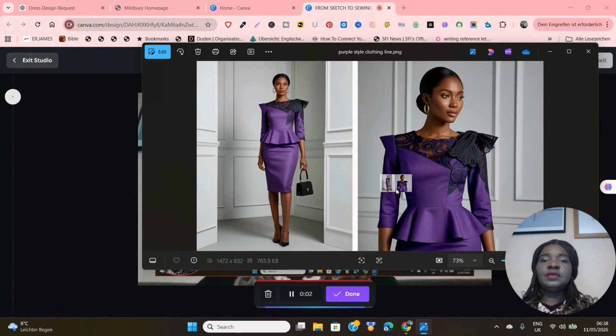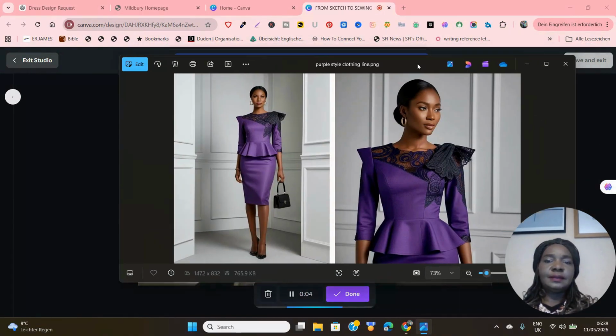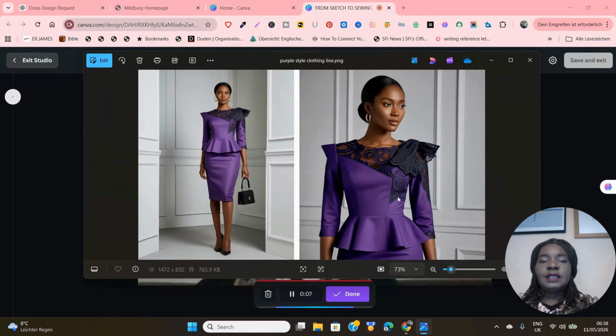The very first thing you need to do, of course, is to get your design. I generated this design with ChatGPT. Just give it a prompt according to the idea that you have, and ChatGPT can generate it. You can also use Canva Dreamlab AI, and you can generate a design.